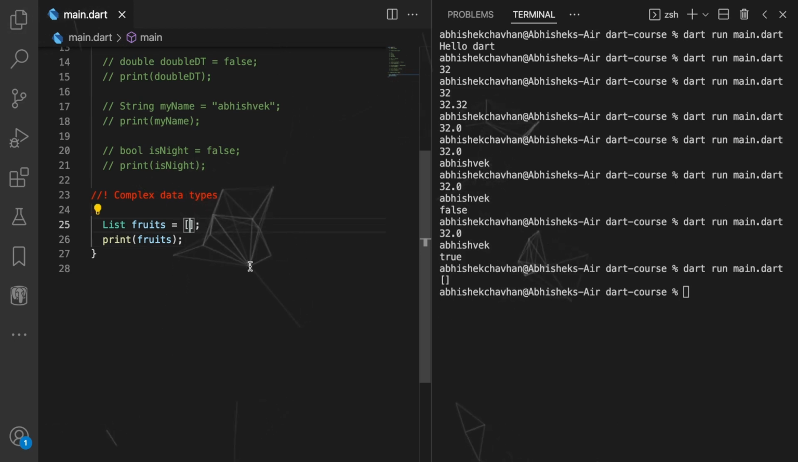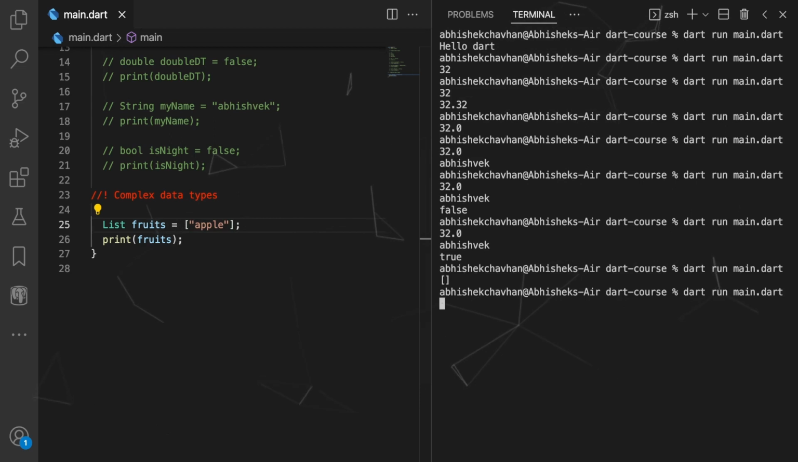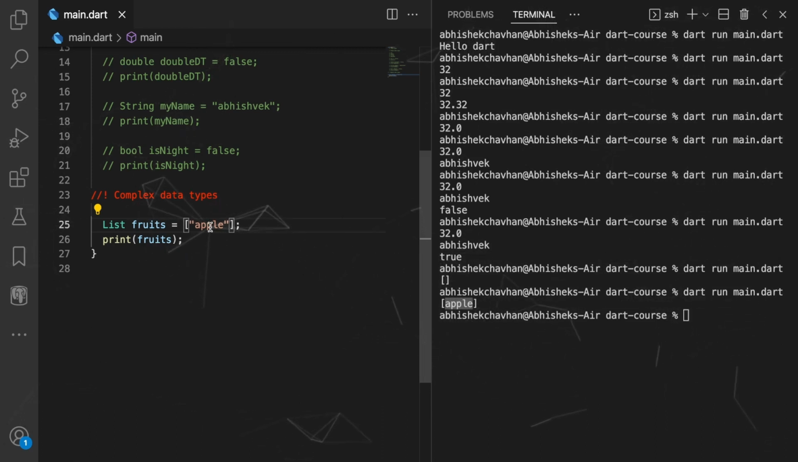Now I'll simply add a fruit here, let's say apple. Once I do it, I'll simply run the command, and you can see you will be getting an apple which stands at an index of 0. The position in our list is 1, but the index in our list is 0. That is, the index of our apple is 0.